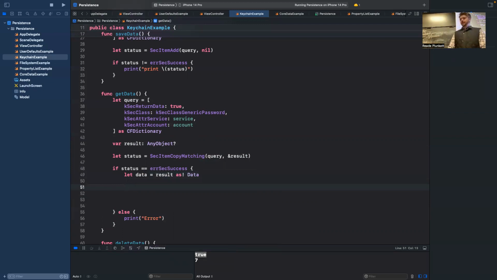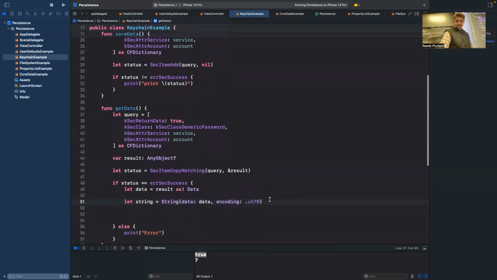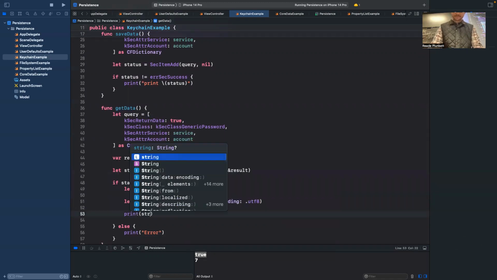And then next what we can do is, before we encoded a string into data, now we can decode data back into a string. And we can do that using a string constructor called String(data:). So I'll pass in my data here, and then we'll pass in the method we used to encode it, which was UTF-8. And then finally, I'm just going to print the string back to the console so we know that it was the right value.